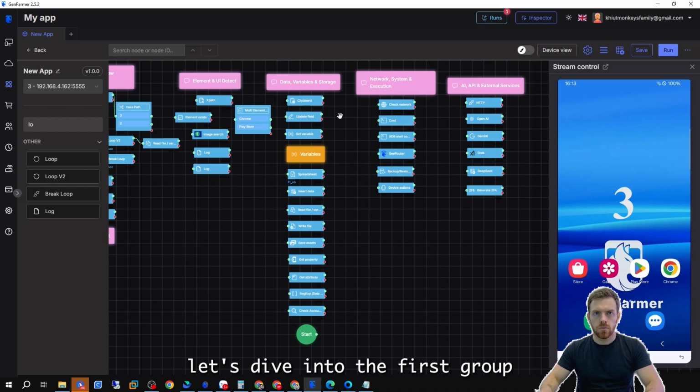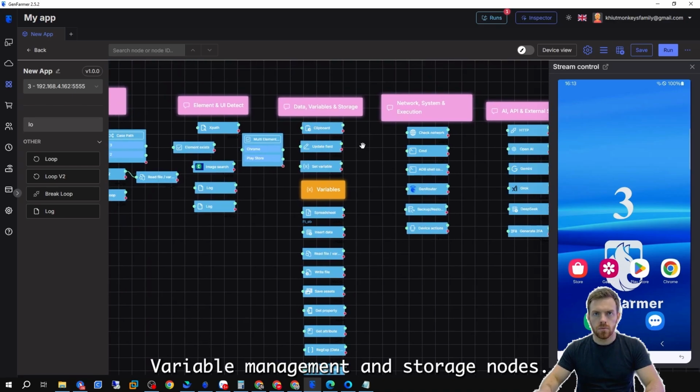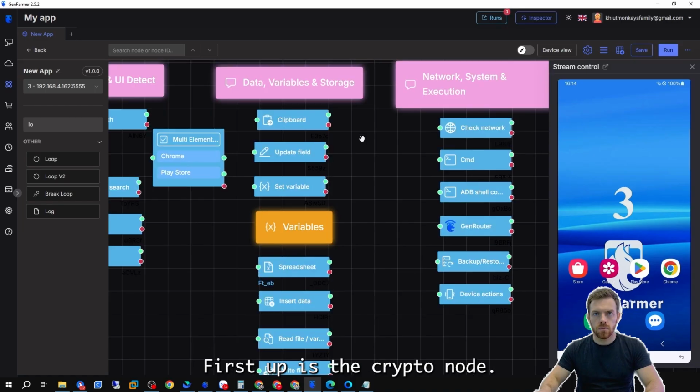Alright, let's dive into the first group in this lesson. Variable management and storage nodes. This group lets our automation read, write, store, and process data, like giving the workflow its own memory and storage blocks. First up is the crypto node.